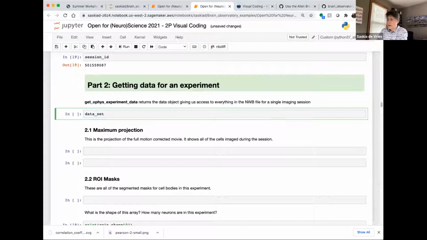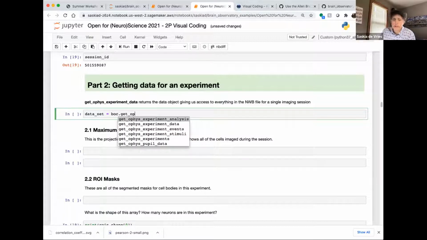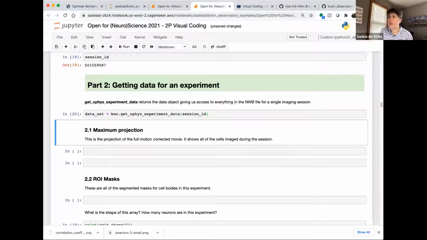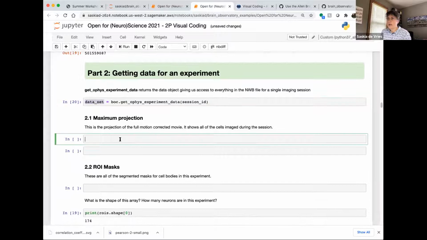So I'm going to make a data set object. And now I'm going to use this function called get experiment data, and I'm giving it the session ID that we just identified. This will take a little minute, especially if we're not in AWS. This might take a few minutes because that's where it downloads the NWB file. All right, so now we can use this dataset object to access all of the pieces of data that are in our NWB file. Let's just start looking at what we have available to us.